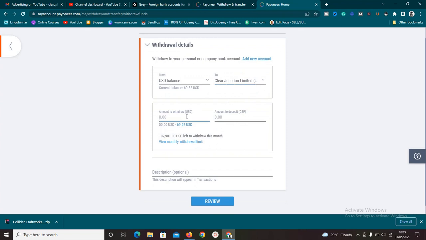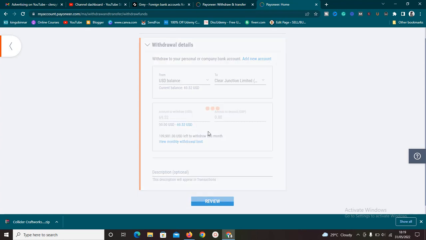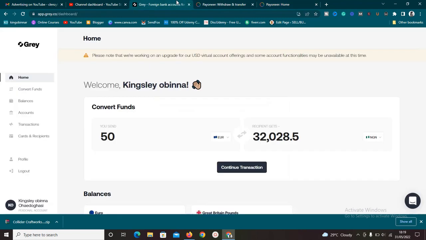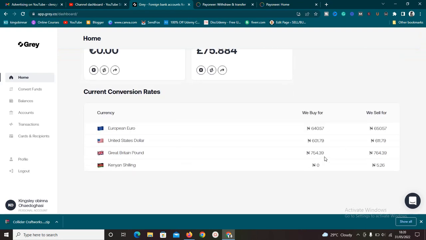Okay, so now how much do I want to withdraw? So I'm going to try to copy this. I want to withdraw the whole amount, which is 69.52. So copy it here and paste it here, 69.52. It's going to pull up the rates. Now it's going to send 54.01 pounds into our account. Okay, and the rate is 754, which is a nice deal.